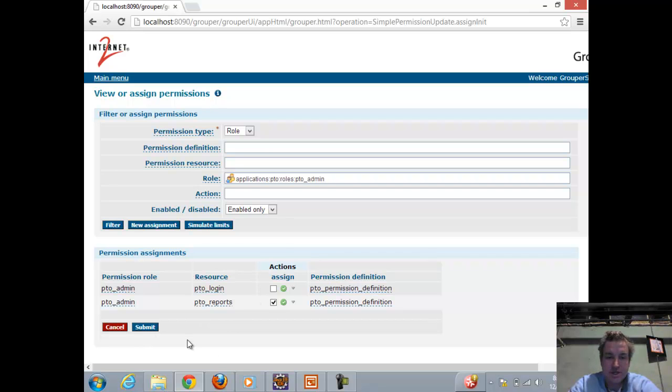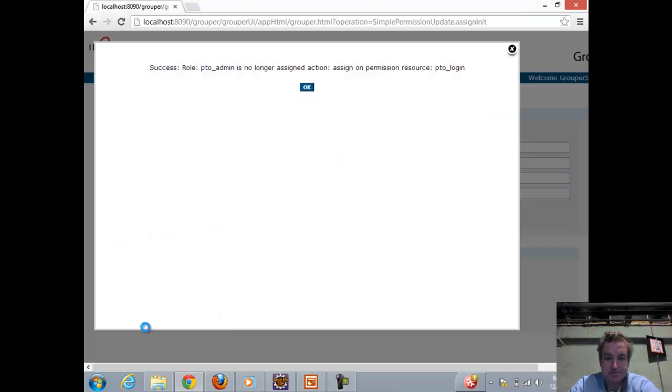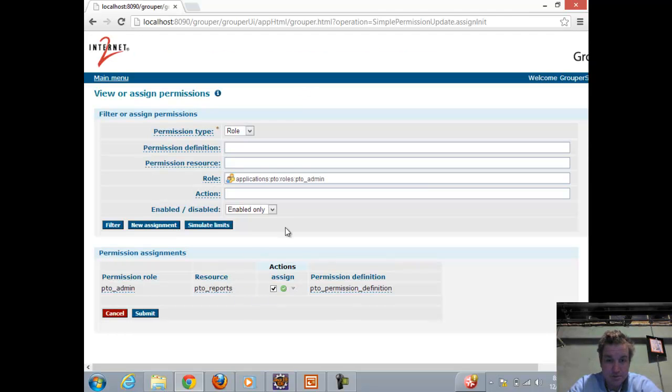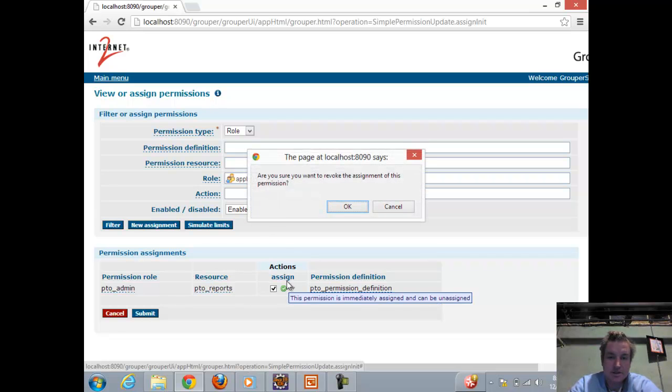But if you uncheck that checkbox and click submit, PTO admin is no longer assigned action assign on permission resource PTO login. That's one way to unassign things. The other way is, if there's a checkbox there, you could click this icon and that will revoke that one permission.